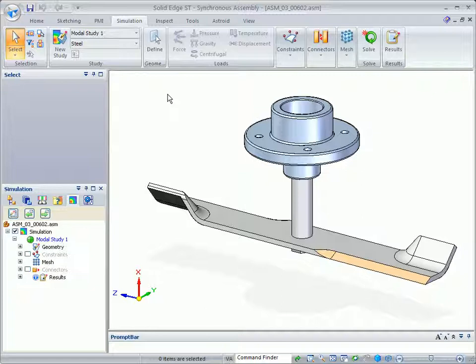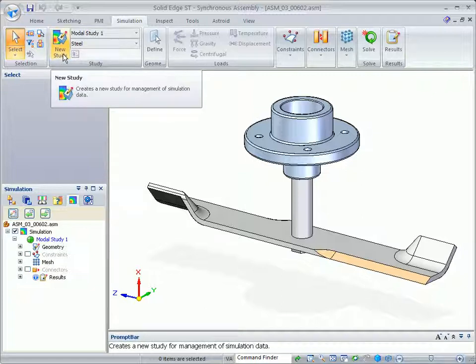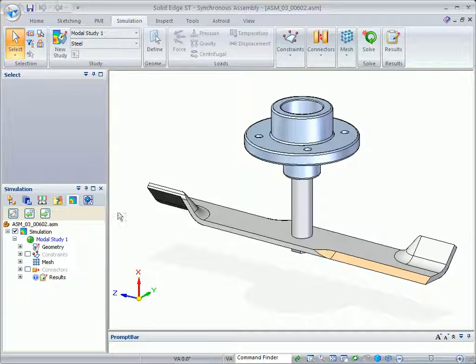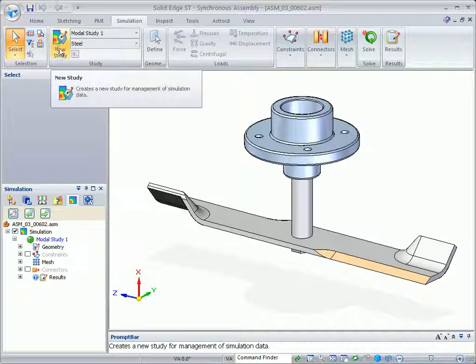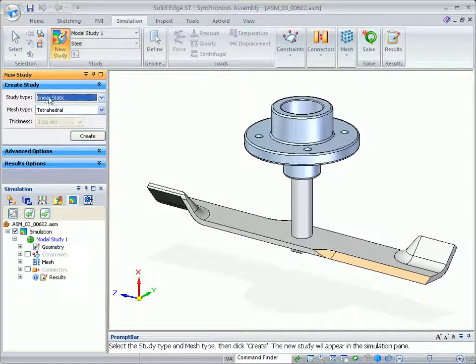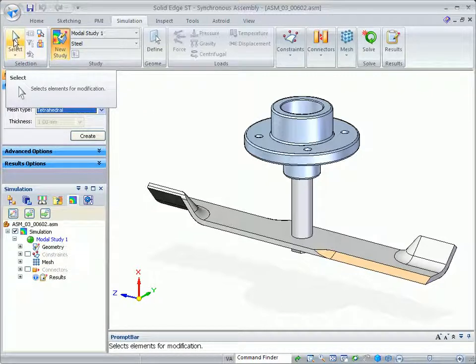I also like to tell them that you can create a new study. We already have 3 created here, but when you create a new study, it gives you options for 3 study types: linear static, normal modes, and linear buckling. And then of course you've got the different mesh types: tetrahedral, surface, and mixed if you're in an assembly. So we offer those options.